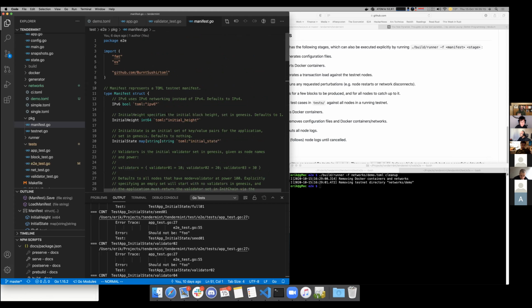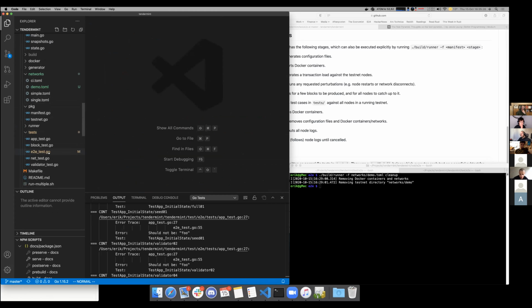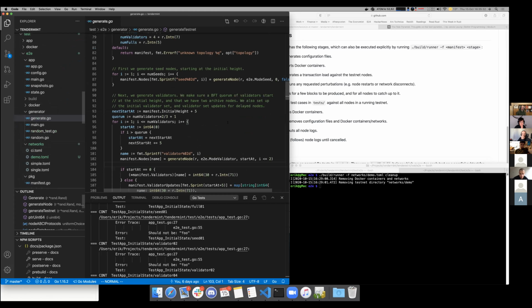And so now that we have these manifests, this goes back to what Bess was saying earlier. Now we want to generate these manifests in a bunch of different random permutations, right? And so we have this network generator for this. I can bring it up quickly.